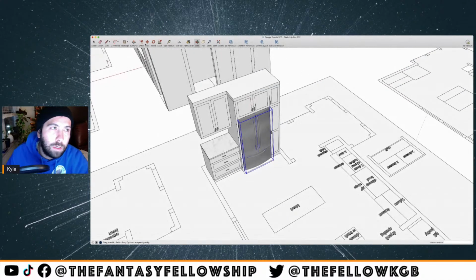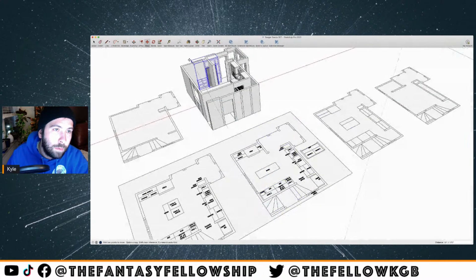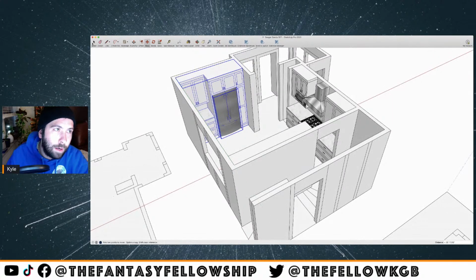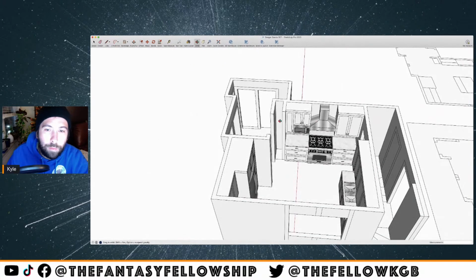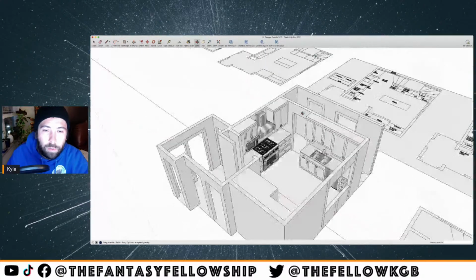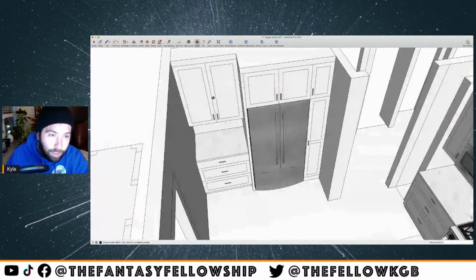So then from here, I have the fridge highlighted already. I'm going to hit shift and select the cabinetry. We'll take the top corner and we're just going to drag it over there. So boom, now we have our fridge wall, we have our range wall, and our sink wall. So we have the perimeter cabinets all good to go.